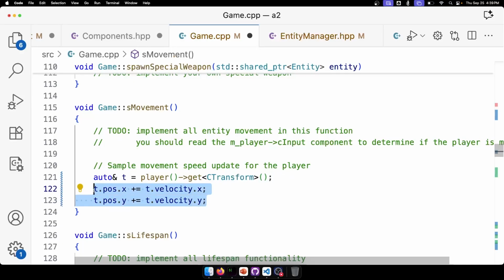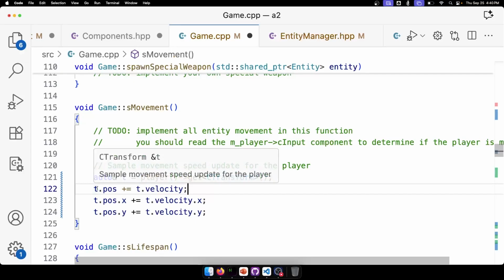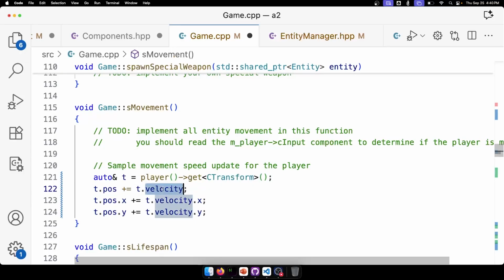The reason I didn't do the following, so what you can do is say t.pos plus equals t.velocity. Why didn't I do that? Why did I piecewise add the x and y here? Yep. It's because vec2 isn't implemented yet. Exactly. So it would just return 0 if I had done that, right? So after you have implemented vec2, you can absolutely just type stuff like this.